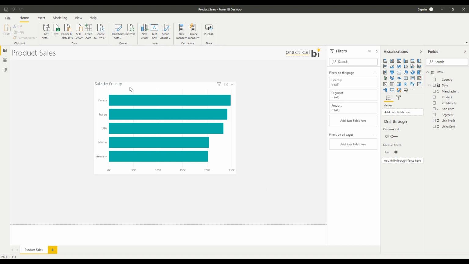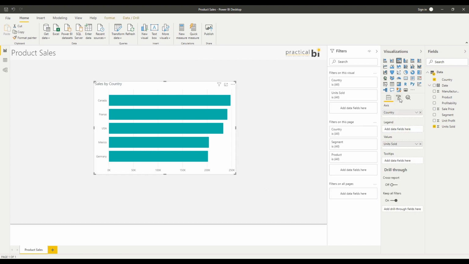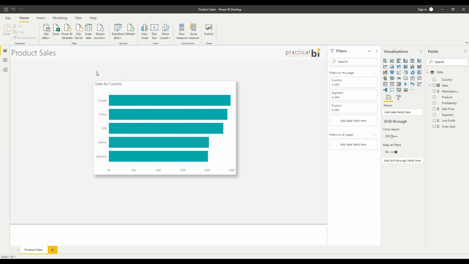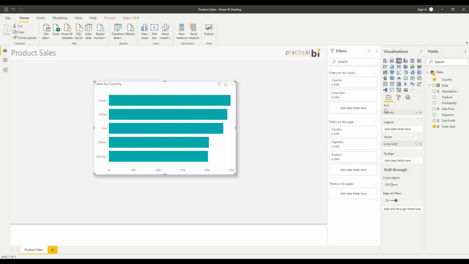So I've got a bar chart here, very simple, sales by country. I'm just going to select my bar chart. I'm going to go to my Format tab at the top. I'm going to go through the options, and you can see we've got shadow here towards the bottom. I'm going to expand that out and start just by turning the toggle on. As you can see straight away, there's a default shadow added there, and I have a shadow effect applied to my visual.